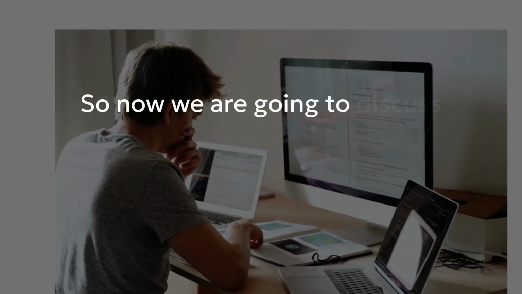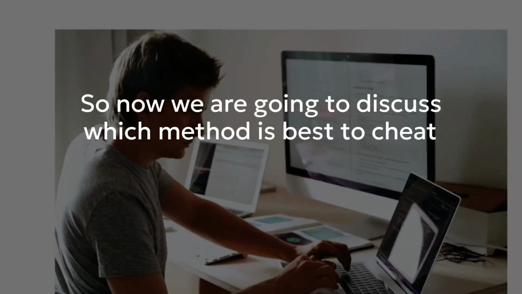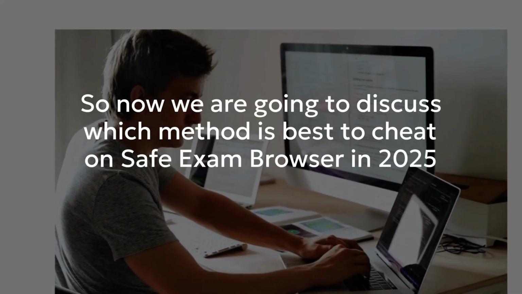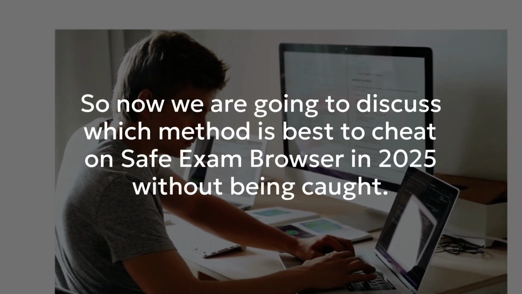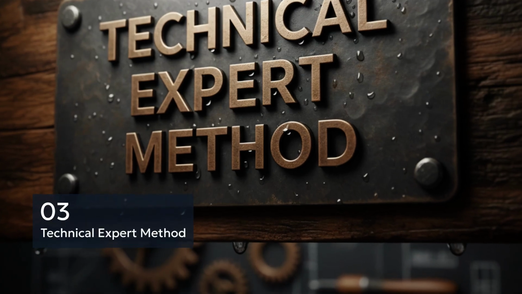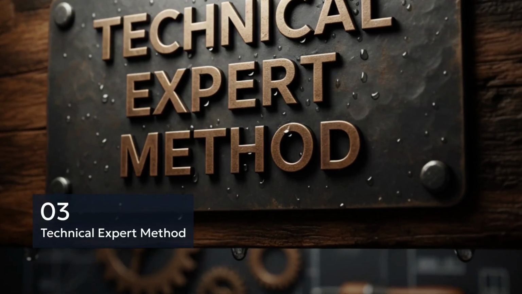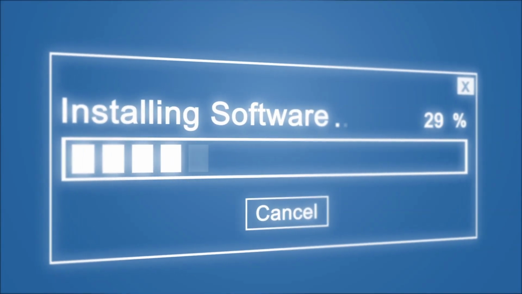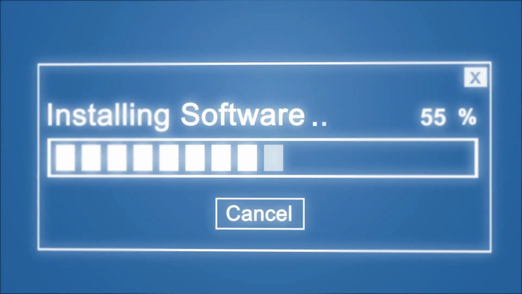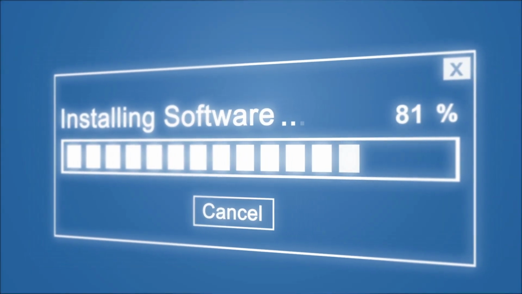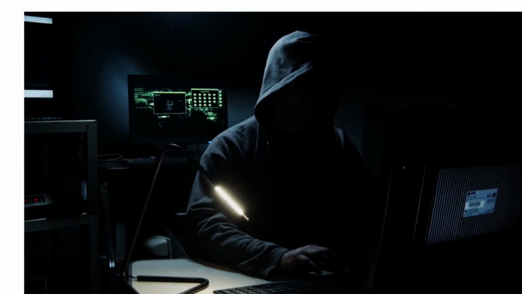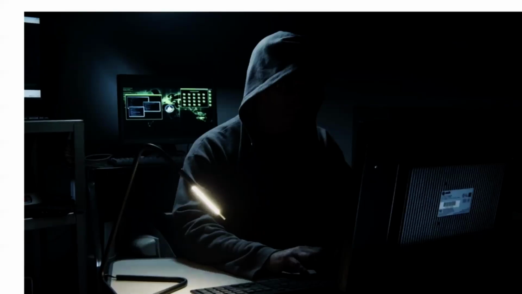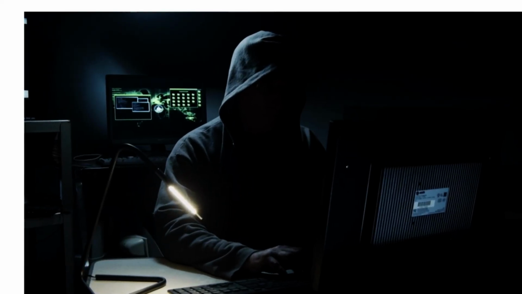So now we are going to discuss which method is best to cheat on Safe Exam Browser in 2025 without being caught. The method that can be used to bypass Safe Exam Browser is the technical expert method. In this method, custom software is installed on the test taker's device to remotely connect with it and take the test. But for this to work properly, the help of a technical expert is required, who can help the exam to pass with flying colors.